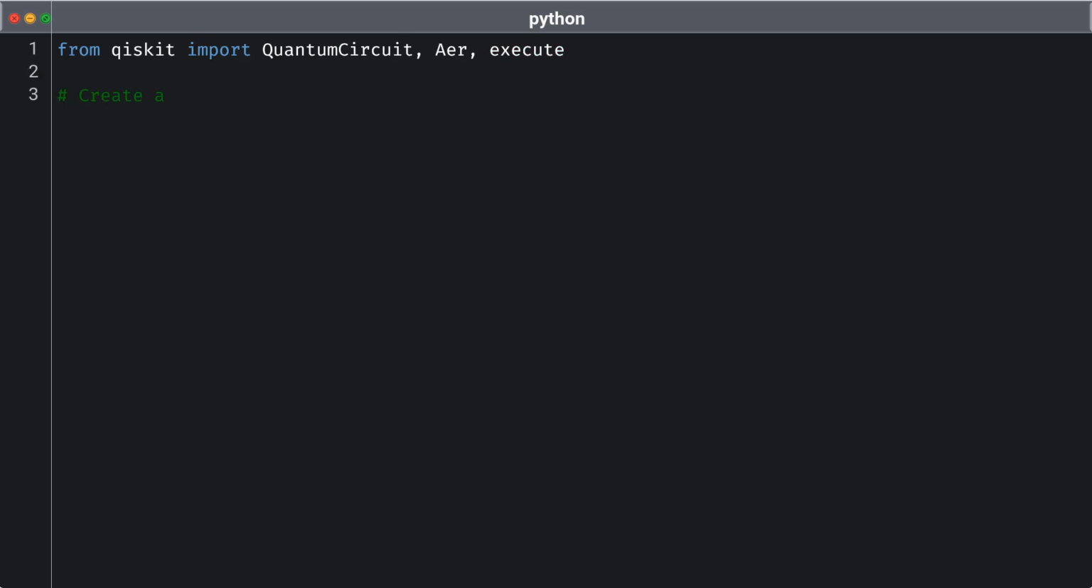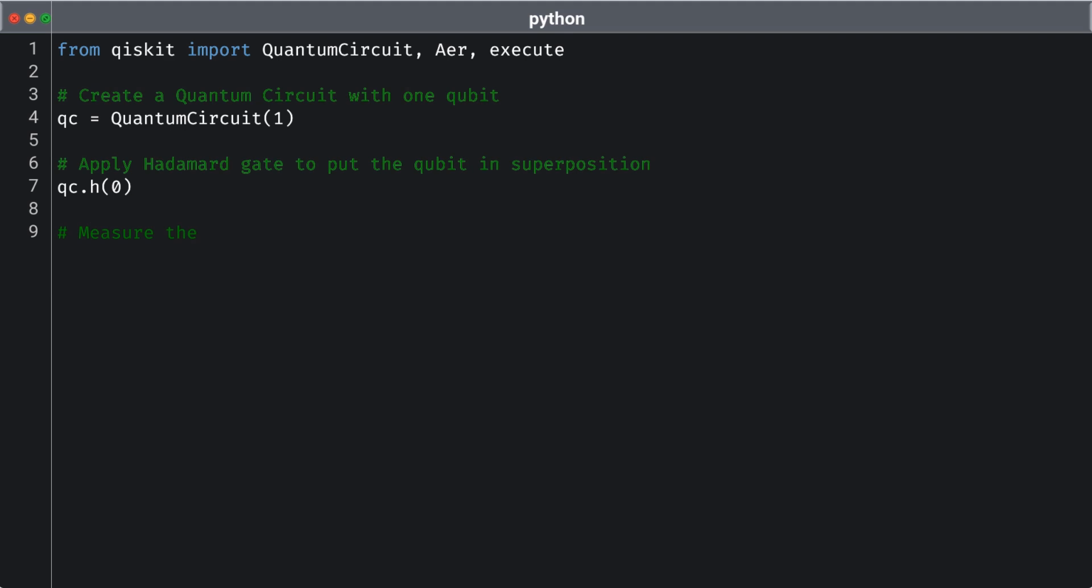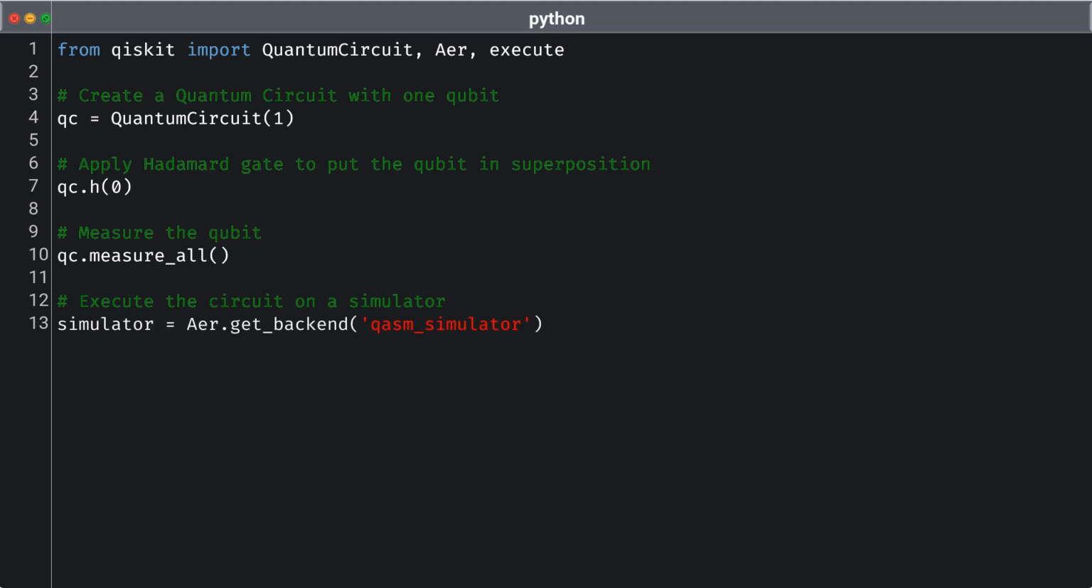In this section, we will explore a simple quantum circuit implemented using the Qiskit library, which demonstrates the fundamental concepts of qubits and superposition. First, we create a quantum circuit with a single qubit, which serves as the basic unit of quantum information. We then apply a Hadamard gate to our qubit. This crucial operation puts the qubit into a superposition state, meaning it can simultaneously represent a 0 and a 1, reflecting the unique behavior of quantum systems.